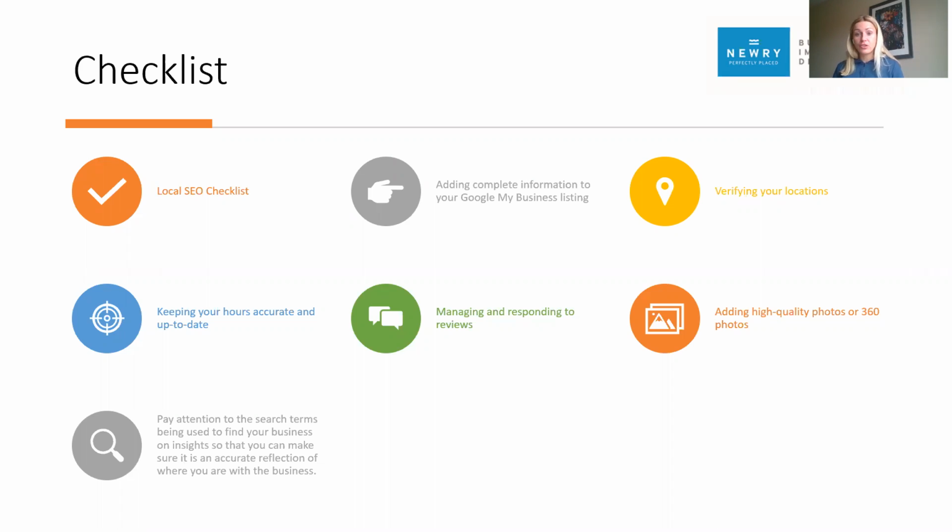Make sure you've verified your locations so that people can easily find you. Keep your hours accurate and up to date, particularly at the current time when things are constantly changing and evolving, and may change again, unfortunately. Look at how you are managing and responding to reviews.